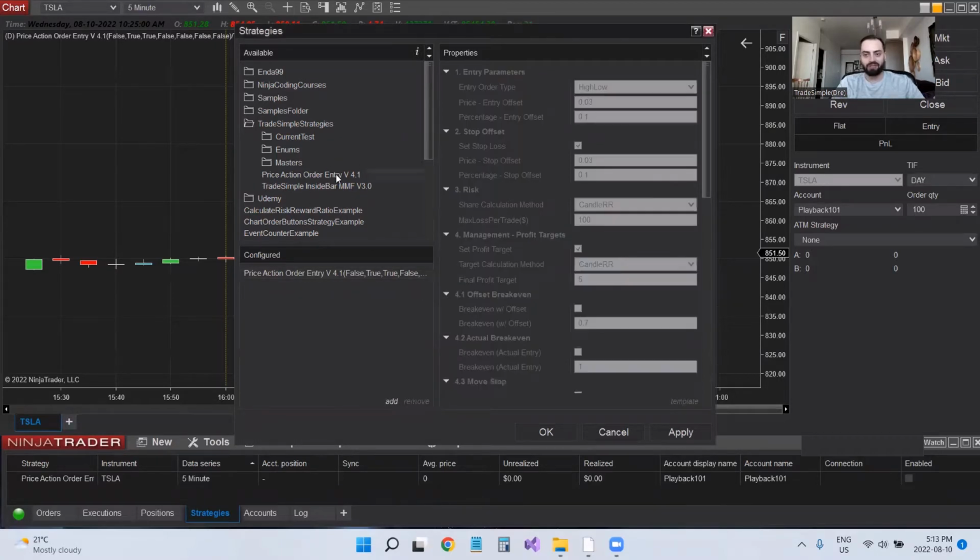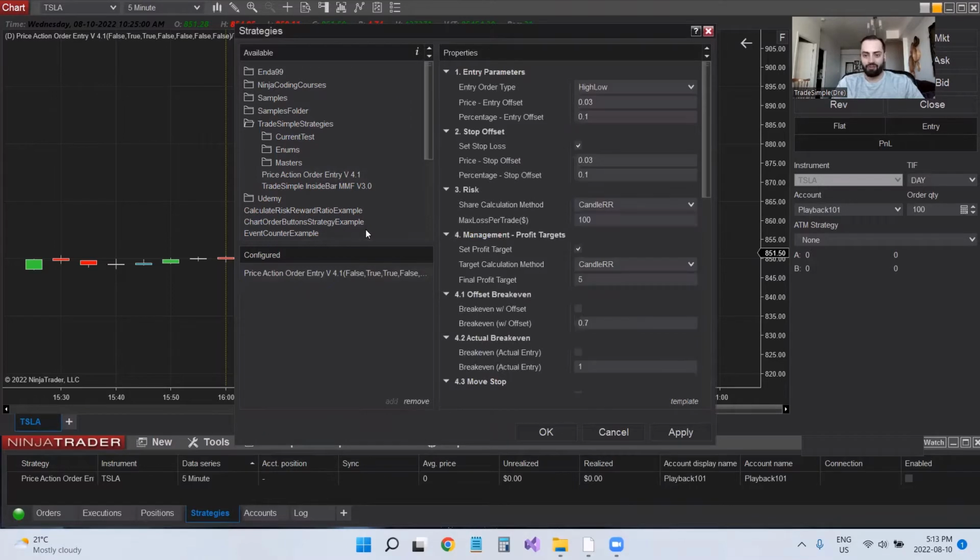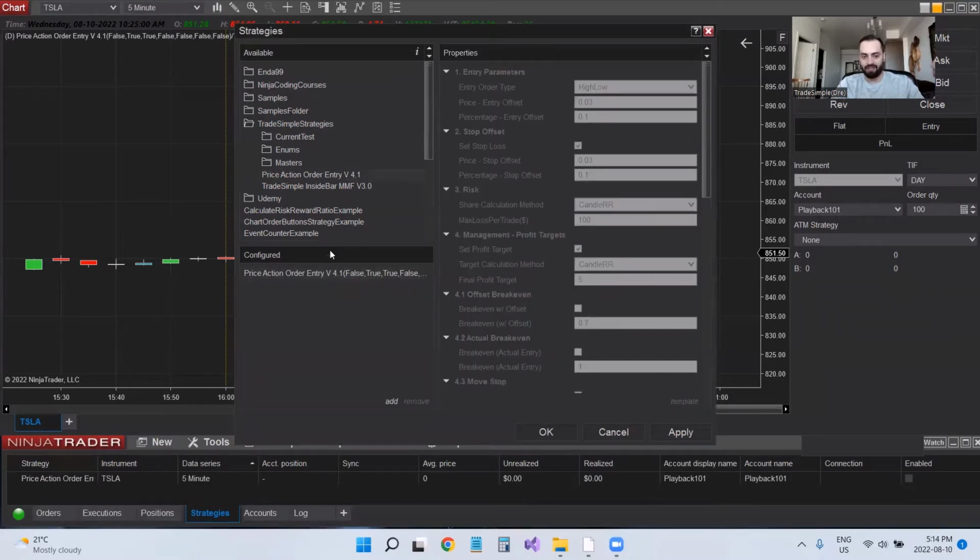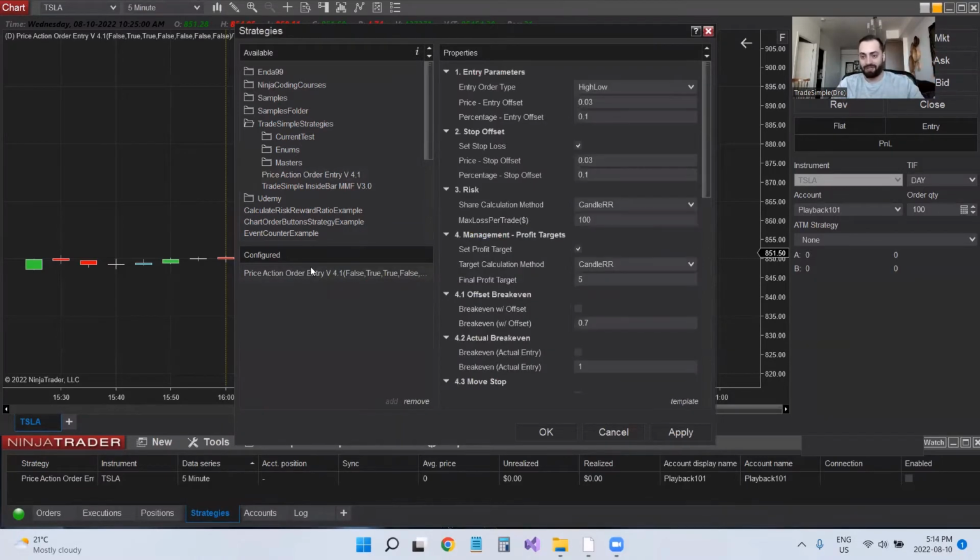This is just going to be a quick video to go over the new features for the price action order entry. If this is your first time using this strategy buttons for NinjaTrader 8, I highly, highly recommend watching the video down below. This is my old video. It goes over every single parameter and what each little function does. For this video, it's going to be specific to the 4.1 update. I just don't want to make this video too long. So that being said, let's get into it.